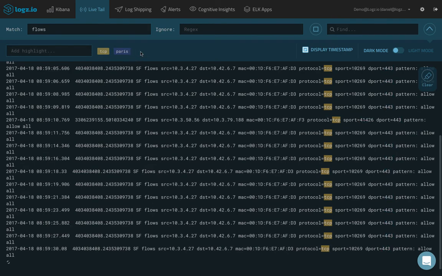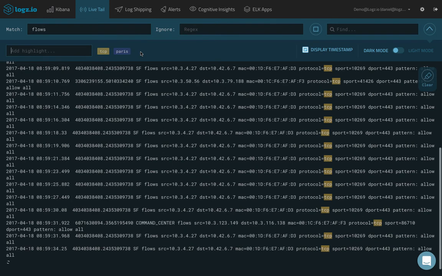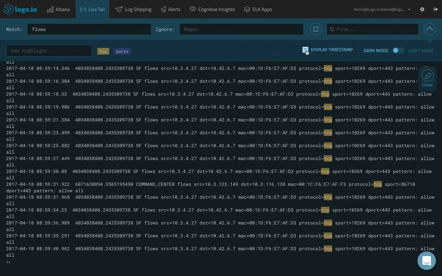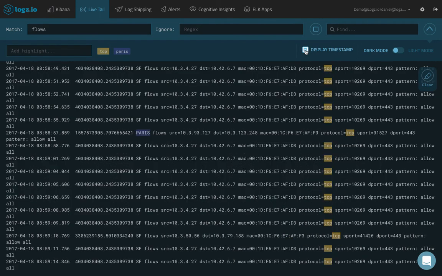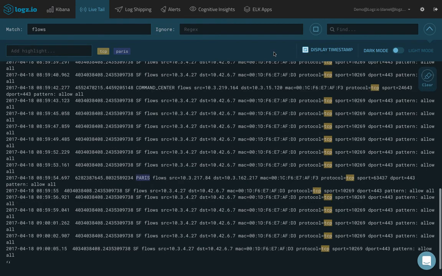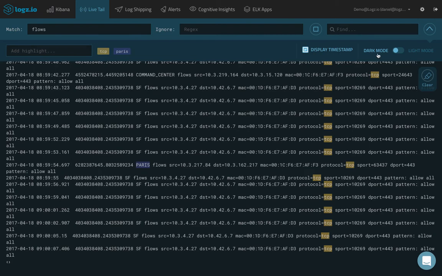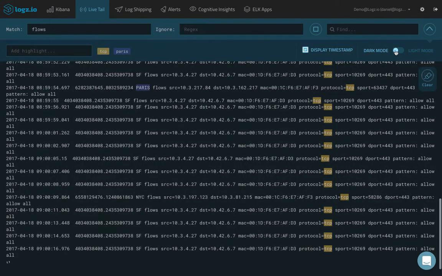The display timestamp checkbox allows you to add or remove the timestamp added by Logz.io to the messages. In case your messages already include a timestamp, you can use this option to have only one displayed. Another nifty feature is the option to switch between display modes. Live Tail can be displayed either in dark or light mode, and switching between these modes is super easy.